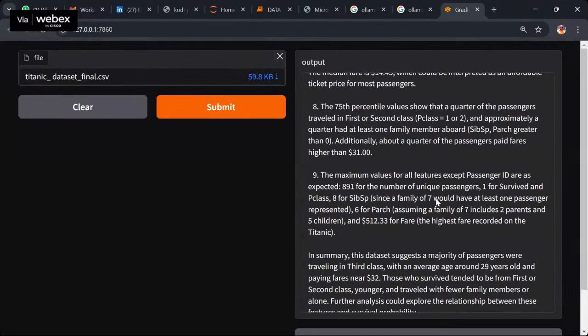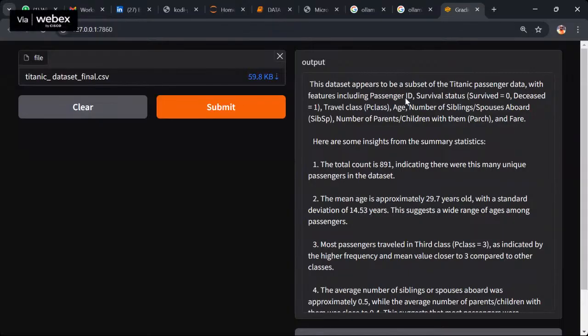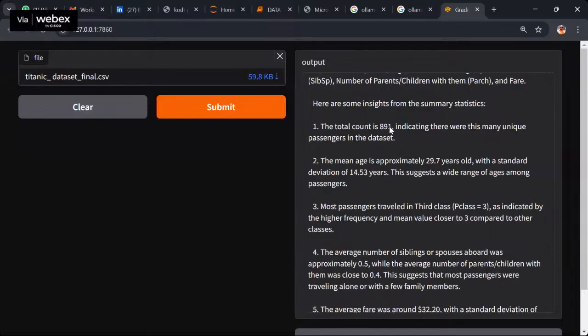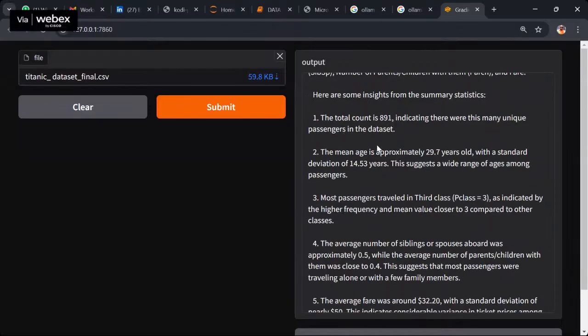Okay, great, guys. This dataset appears to be a subset of the Titanic passengers, which has a survived column of zero and one. Here are some insights from the summary. The total count is 891.